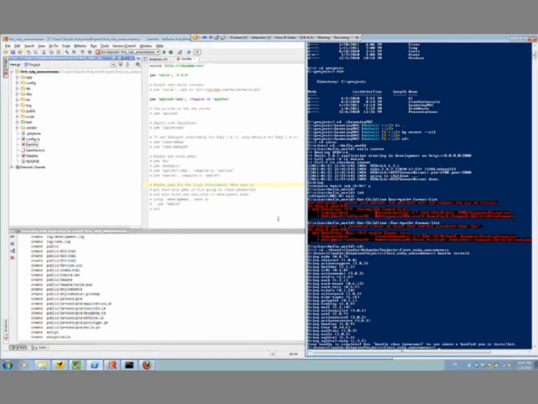So let's say we were going to make a new model, and we'll just have a message model. All it's going to have is a message, and you can put in a first name and last name, or a name. So you get a message and a name, so you know who it's coming from.